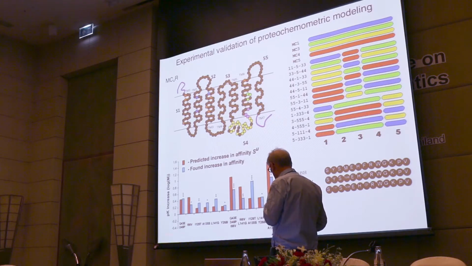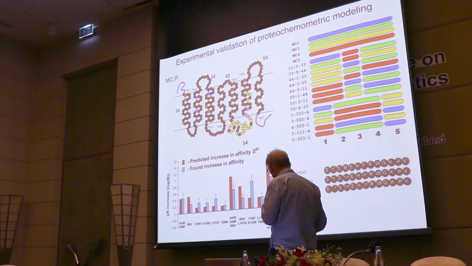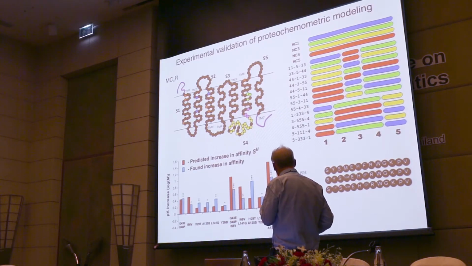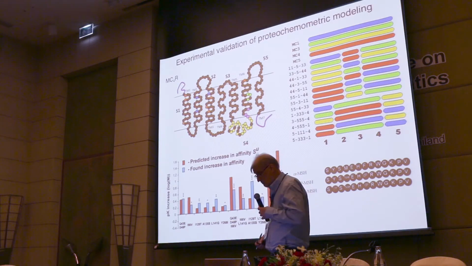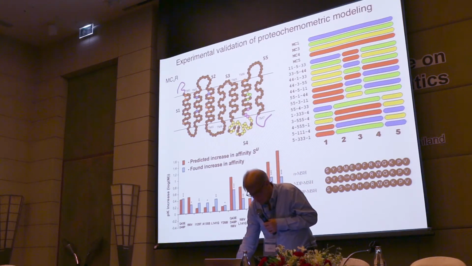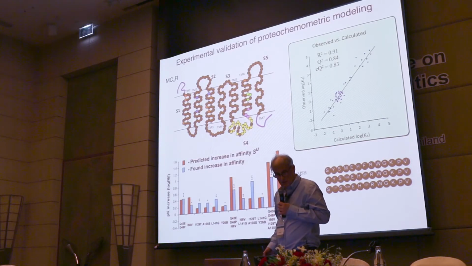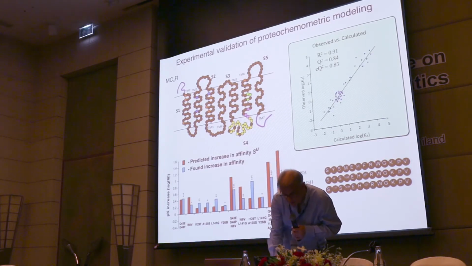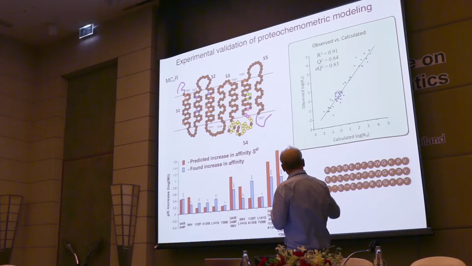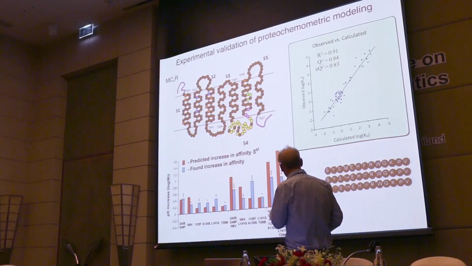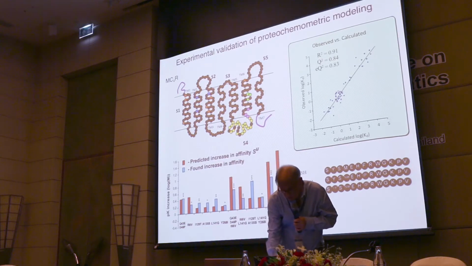And then we actually made the point mutations afterwards, and in all cases the direction was as predicted. So this convinced us that there was a possibility to model the biology. These are the results of the model: the predicted and calculated values are observed, along with the cross validations and so on. I don't go into the details here.